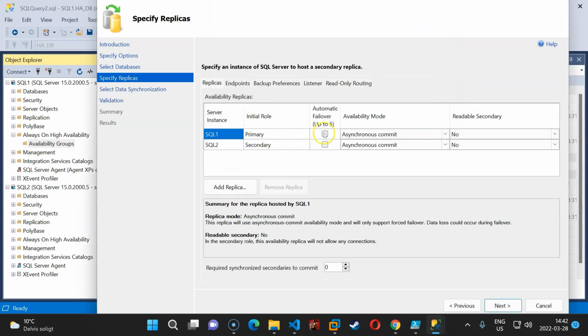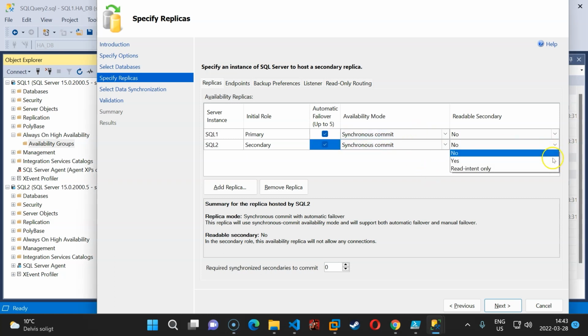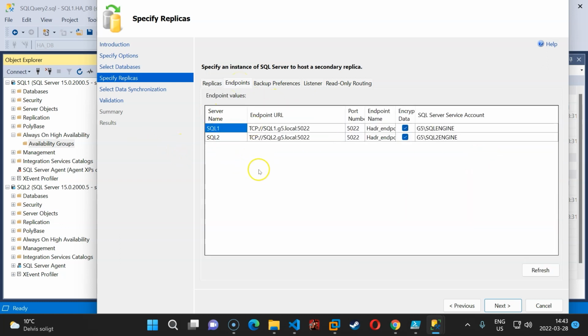Fantastic. Now I would like both to have automatic failover. And as you can see, as soon as you do this, the availability mode will change to synchronous commit. So this basically means that the data is written to both servers at the same time. So at any given time, you will have an identical replica of the data on both servers. Of course, this comes at a cost of performance, but I think it is worth it. So I will change this to readable, the SQL 2. Let's check our endpoints.